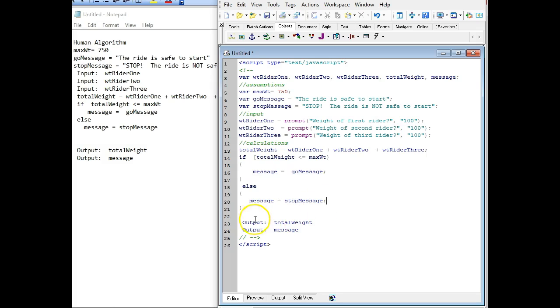Alright, and I just have my output. So I'm going to go ahead and drag this up, put 2 slashes, and then bring this down. I have to have document dot write, open and close parenthesis, semicolon.